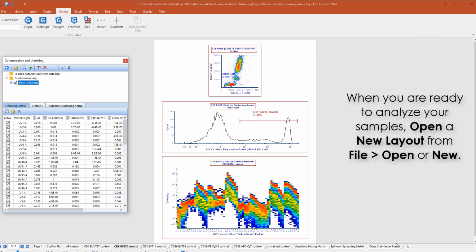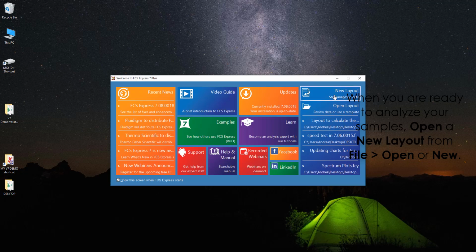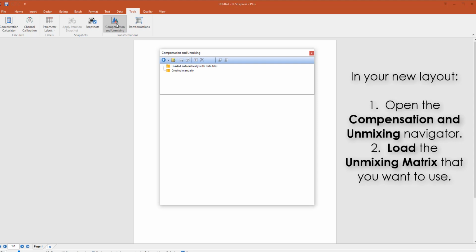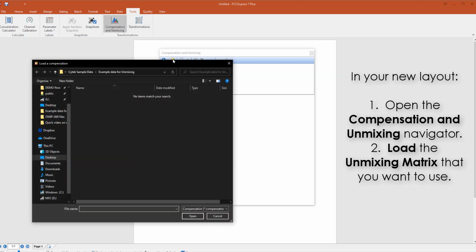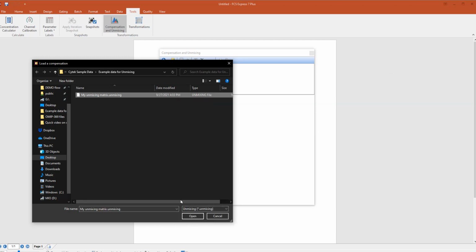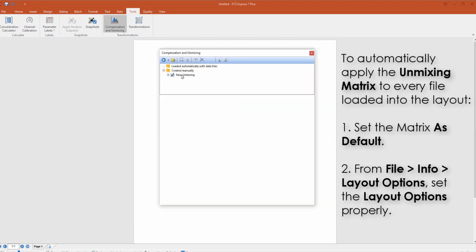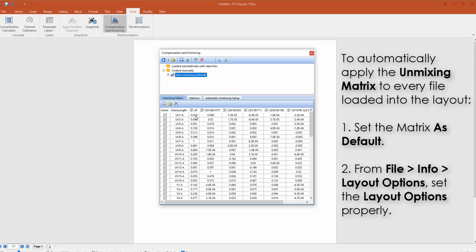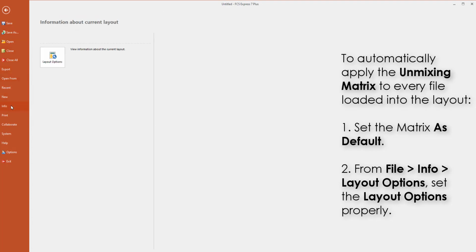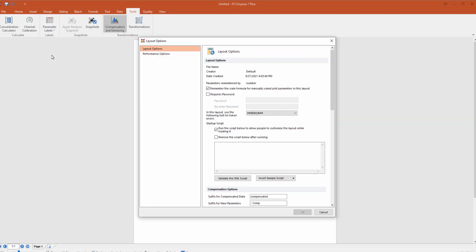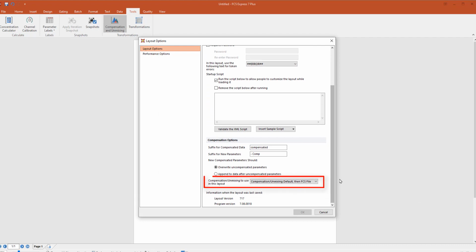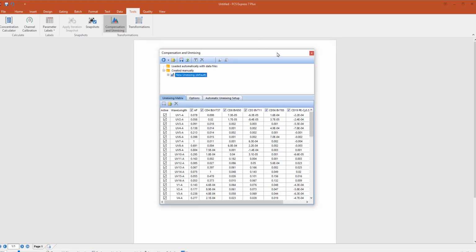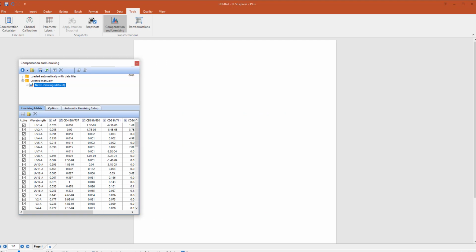When you're ready to perform the analysis, open a new layout, open the Compensation and Unmixing dialog, and load the unmixing definition of interest. A quick way to automatically apply the unmixing metrics to your data is to right-click on the unmixing metrics and set it as default. After this, please double-check that the layout options for the current layout are set to prioritize the unmixing metrics set as default. The unmixing metrics will now be automatically applied to any new data loaded into the layout.